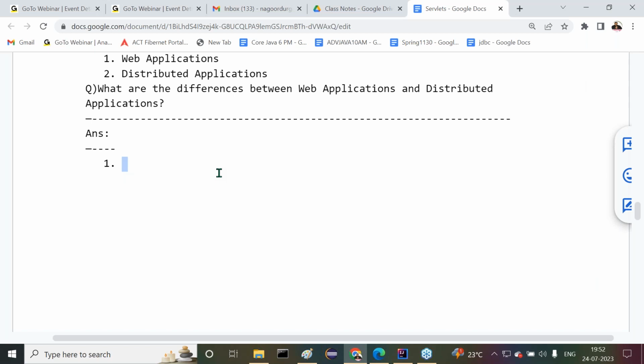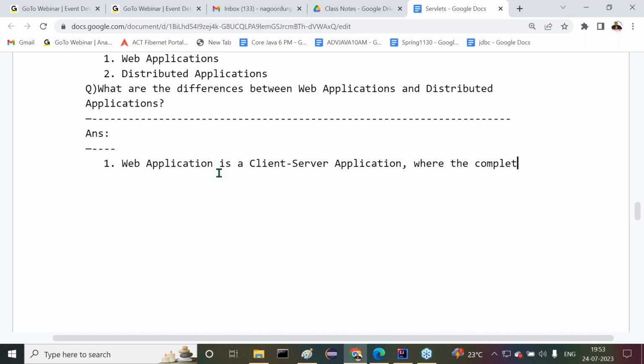Very first point here, what I am telling to you. Web application is a server-side application. Or else, instead of saying that, web application is a client server application, where the complete application logic is distributed at a server machine only.